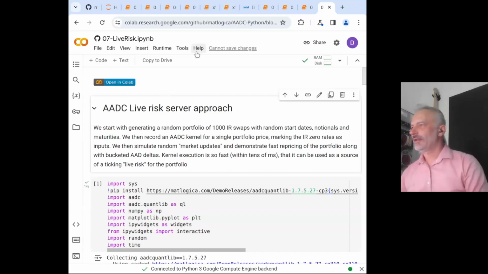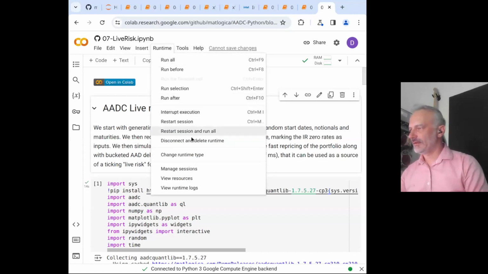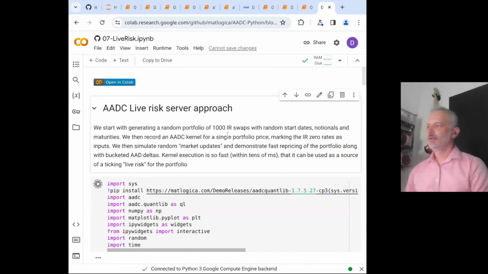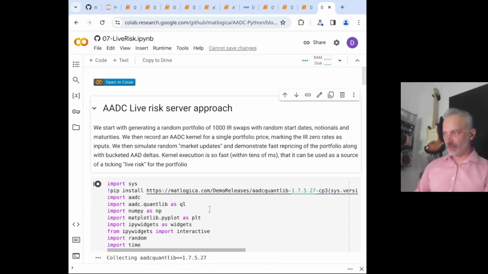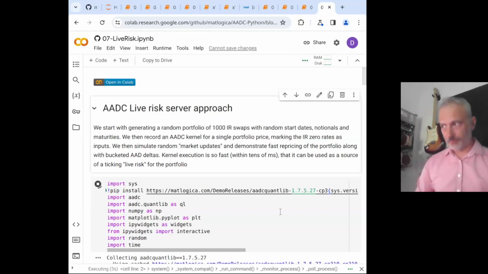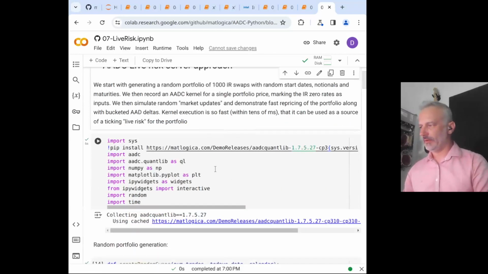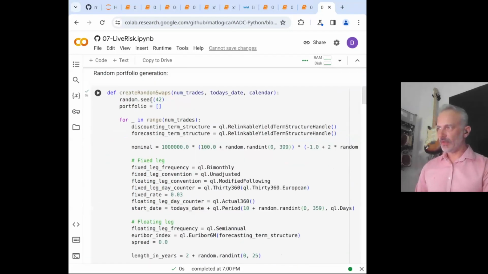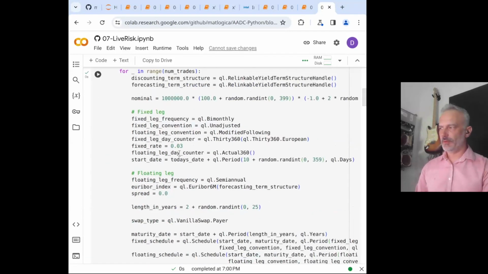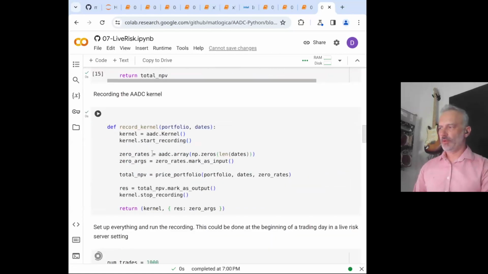So I can run this runtime quickly and run all to show you how it works. Again, this one works in Google Colab. You can open it and play with it yourself, modify it the way you like. It does use open source QuantLib for pricing functions. Here we simulate the portfolio of random swaps. We record the kernel.